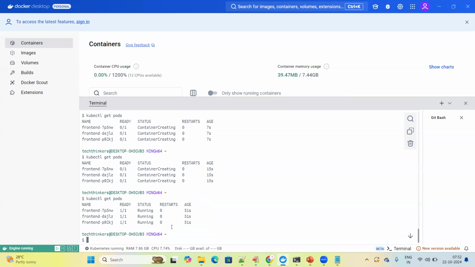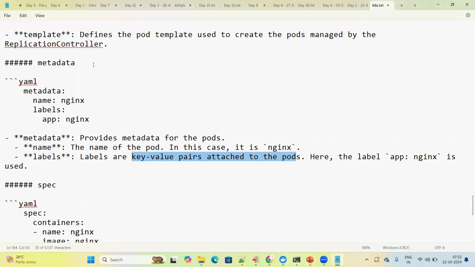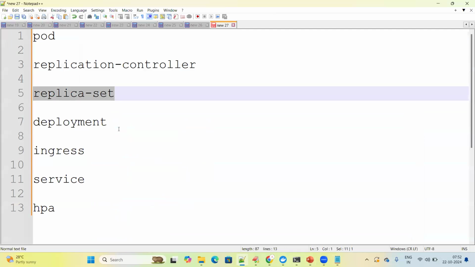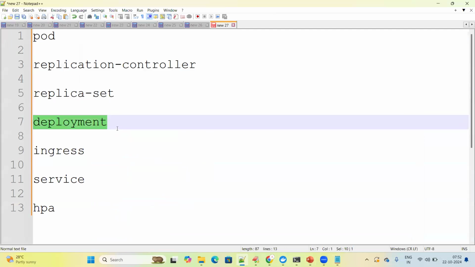Now you see the replica set is up and running. So far we understood what is a pod, what is a replication controller, and what is a replica set. Let me go to the deployment object, how we are going to create a deployment object.